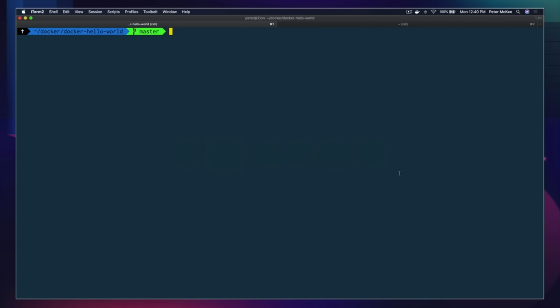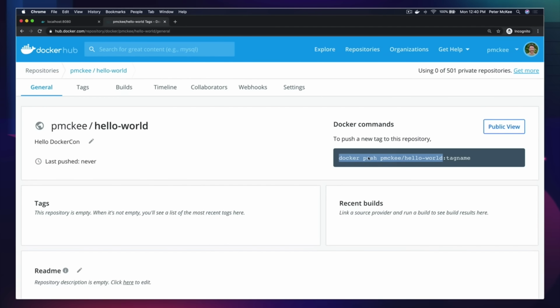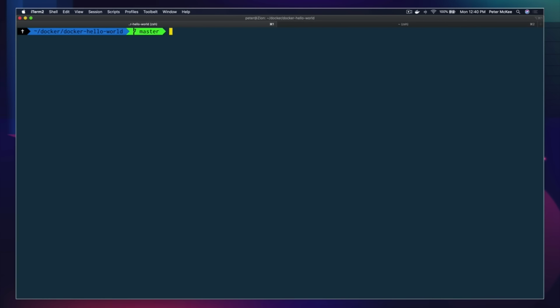So now we'll come back to the command line. And let's look at a list of our images right now. You can see the name is hello-world latest. The name of the image needs to have the repo name, pMcKee/hello-world, and then give it a tag. So if I run this command right now that I took out of Hub, if you look here, here's the command, right? If I tried to run that now, it's going to say, I don't know what image that is, pMcKee, right? So what we need to do is tag our hello-world image with pMcKee.